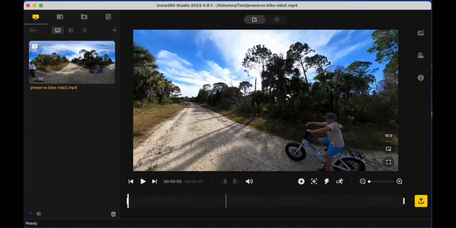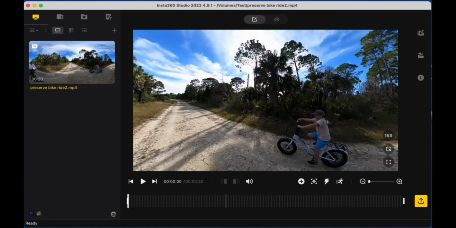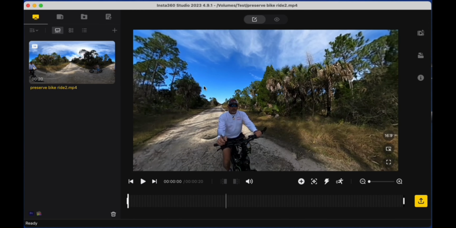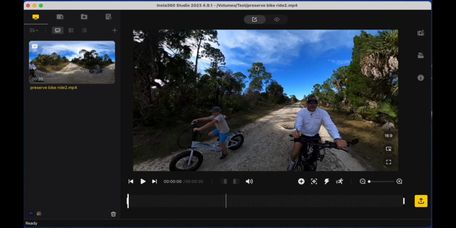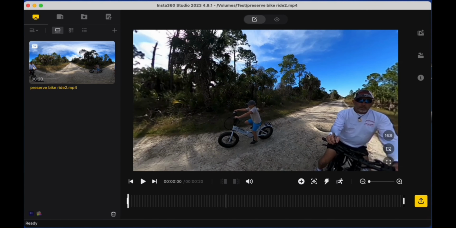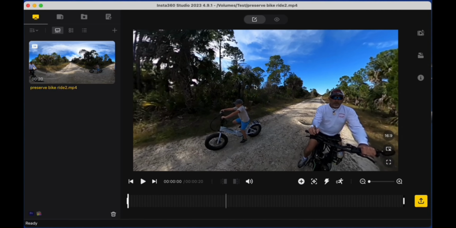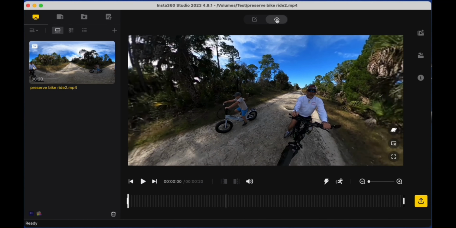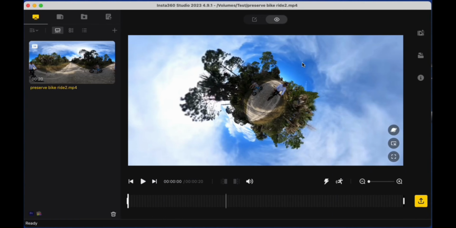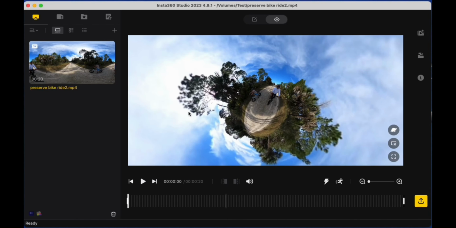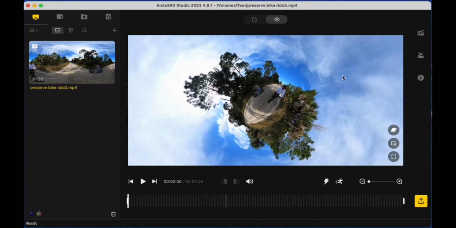Now I can do the adjusting. As you can see, you can do pretty much everything you can do in the GoPro app. But the difference is this will take an MP4. The GoPro does a .360. Insta usually does their own, which is a .insta.